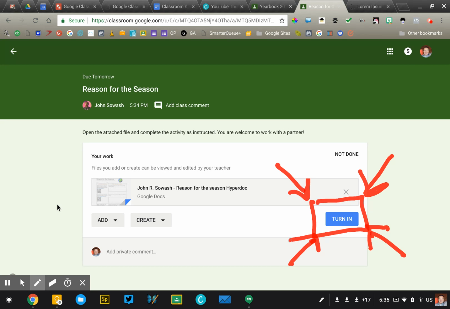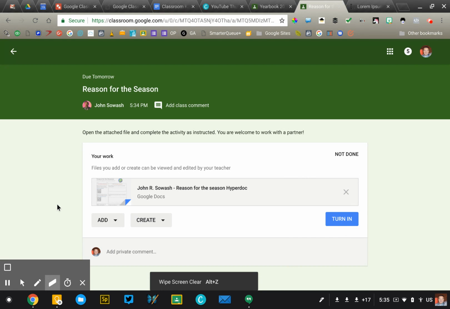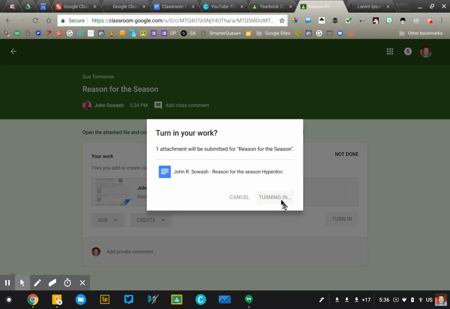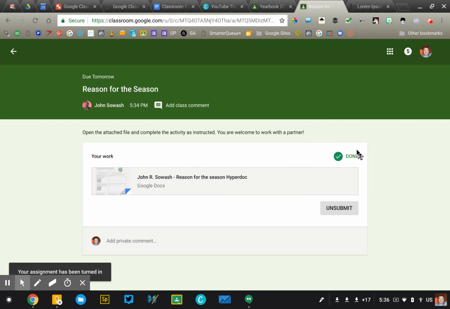So first we assign, student completes the work, and then it's very important that the student presses that submit button. One of the things that you can mention to your students is, once they click turn in, they're going to see the not done symbol change to done. So you can say, hey kids, just make sure you go into your assignment and make sure you see that green check mark so that you know you've submitted your assignment.